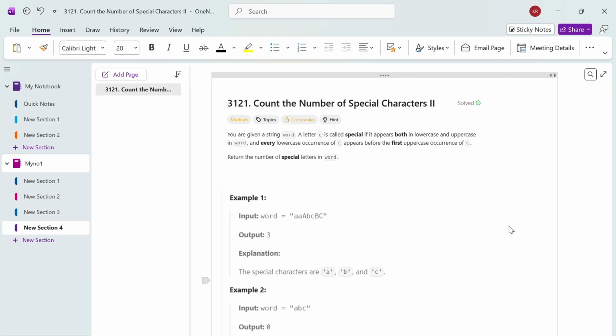In the previous question, that is part 1, they said that a character is special if it appears in both cases, uppercase and lowercase. But here there is a subtle change in the question, that every lowercase occurrence of a character must appear before the first uppercase occurrence, right? So I would show you two approaches to solve it.